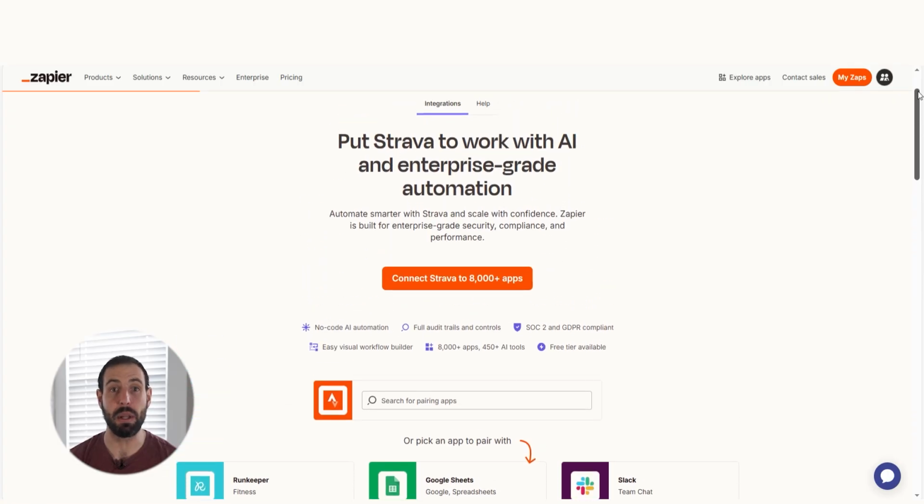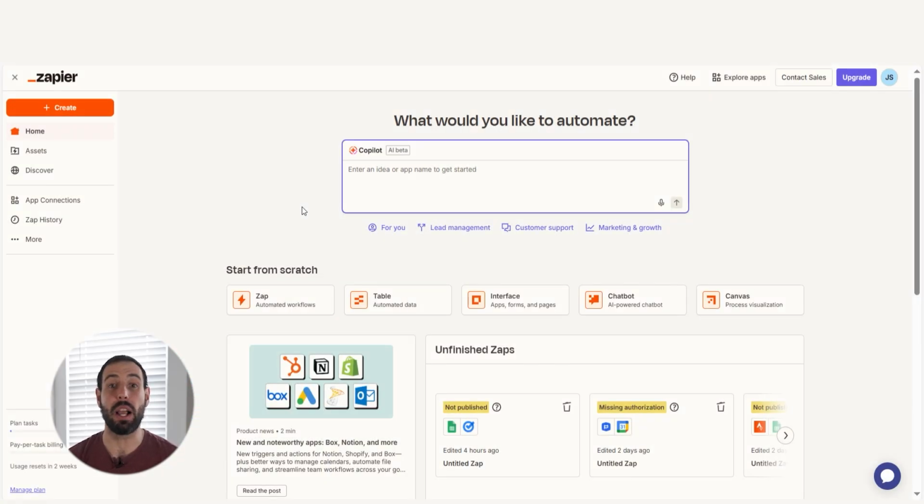Let me show you an example of how this could work. Let's say we want to log our Strava data into Google Sheets. To do this task, I'll want to create a Zap. In Zapier, a Zap is a simple way to connect different apps and make them work together automatically.